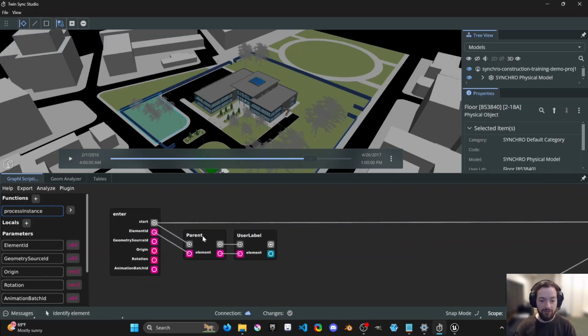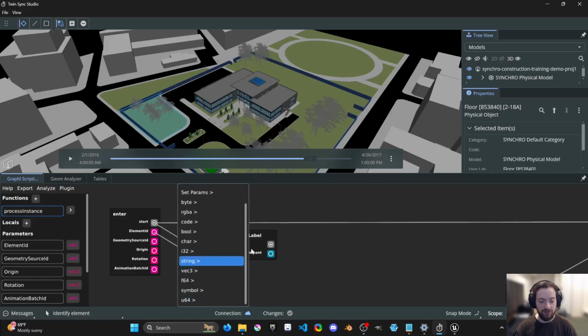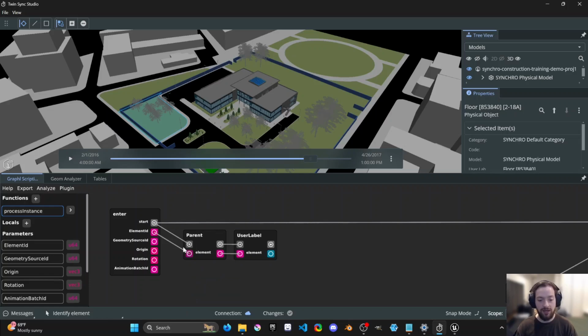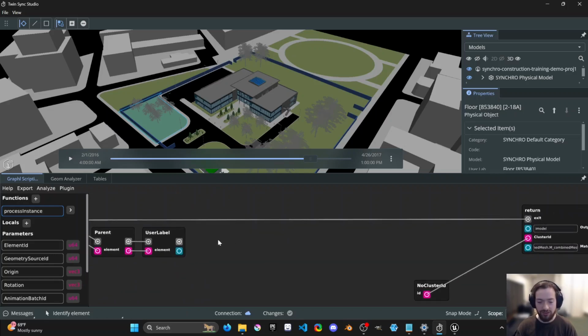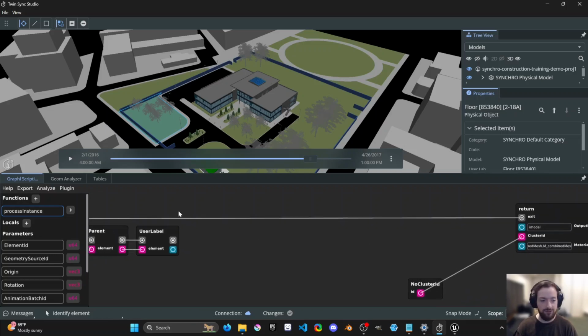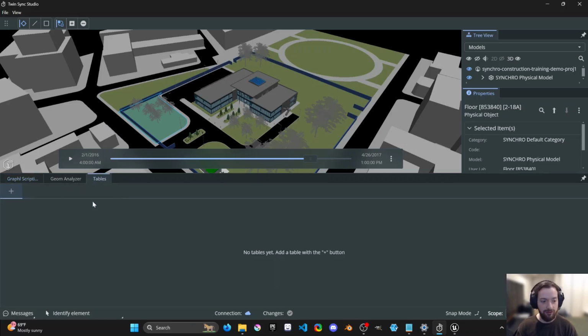But okay, so I've got my parent and I've got my user label, so that just takes the string out of this element. These are all, except for these guys, a slightly different shade of pink, which I'll probably have to fix. But these guys are the U64 type. That's just the way the ID is stored for elements. Then we get the parent, which gives us another element ID, and then that gives us the string. So we have our user label, and what we want to do is go from having grass to having an Unreal Engine material path. So that's where these tables come in.